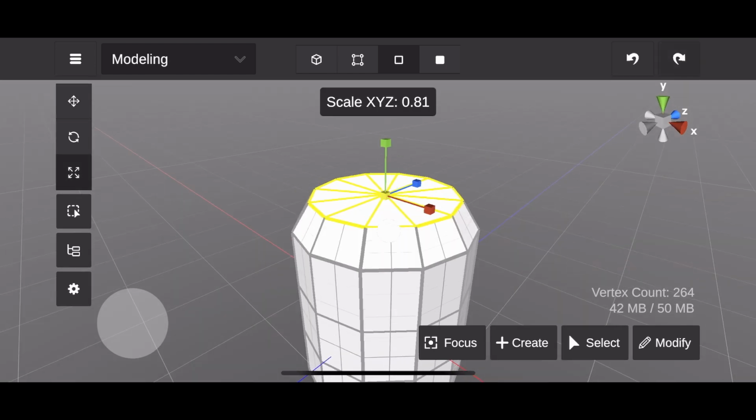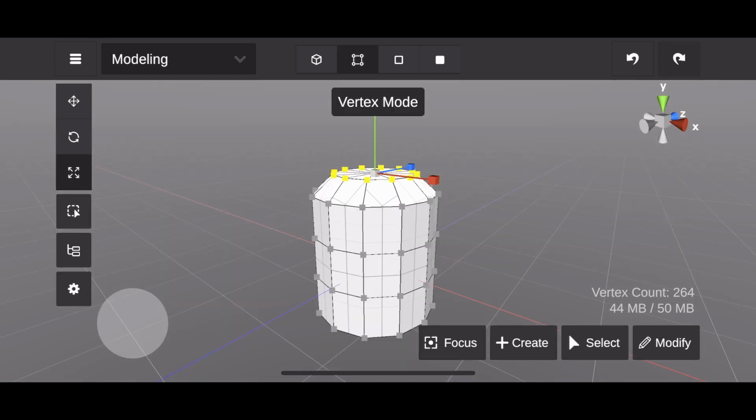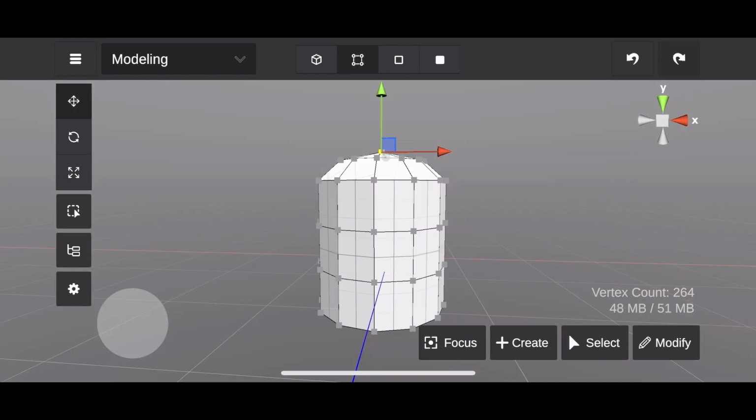Using the scale tool on the left side of the screen, we're going to start selecting some of our vertices, and as we edit these, we're going to use that scale tool to change the shape of our mesh.